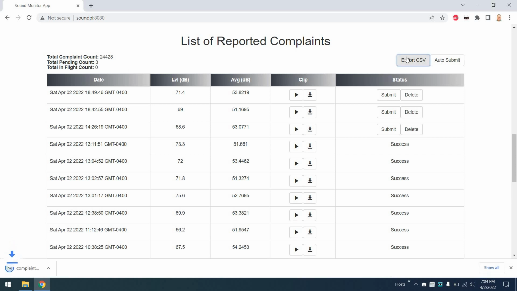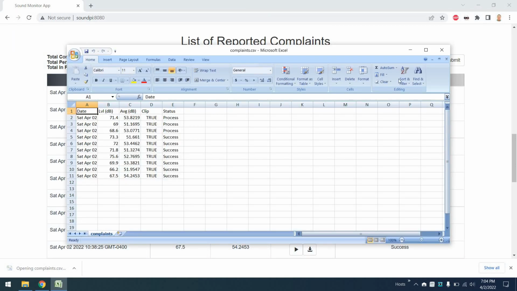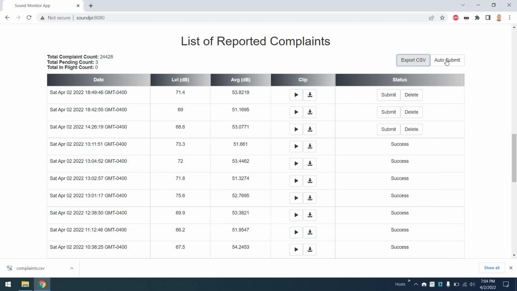I can go ahead and export what you see here to a CSV file and open that up if I wanted to go ahead and track things a little bit better. And if I were to expand the number of complaints that we see right now, there would be more results in the CSV file, but for now we just get 10. I also have a button for auto-submitting the complaints to a database. We'll go ahead and go through that, and you can hear a couple of samples that are out there.